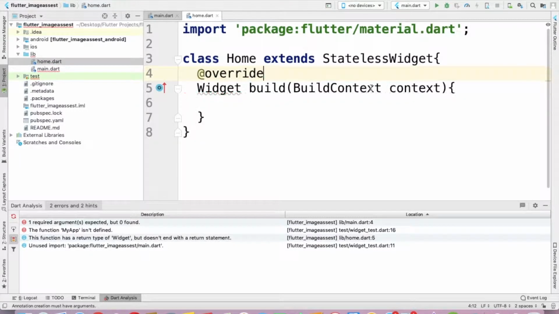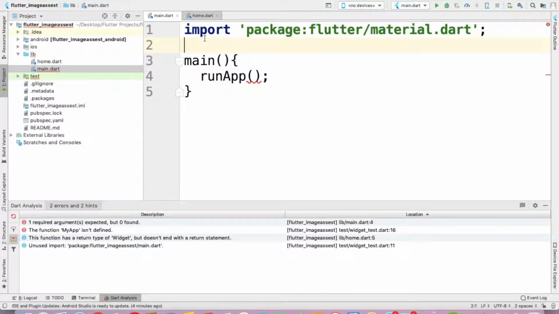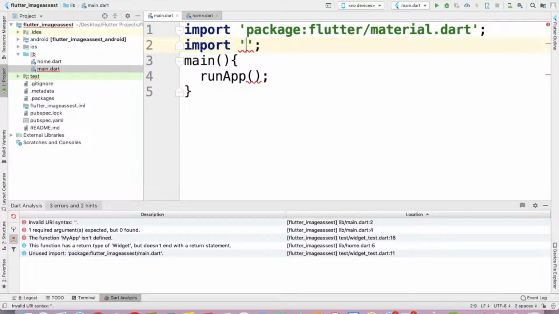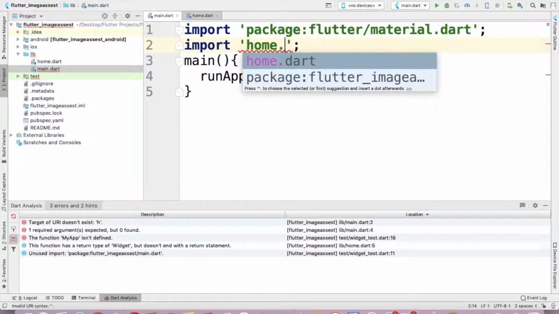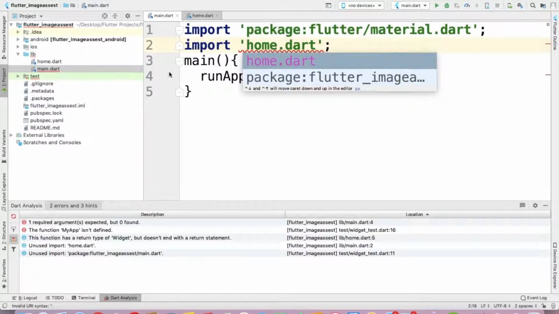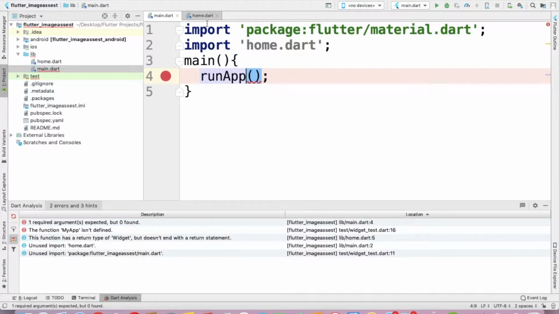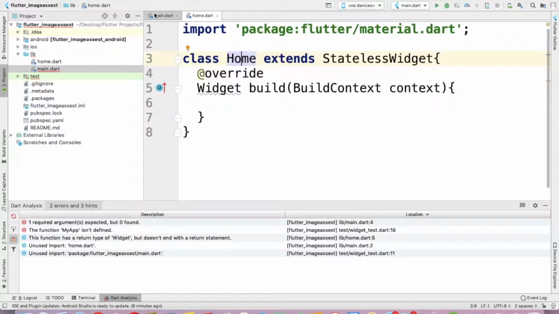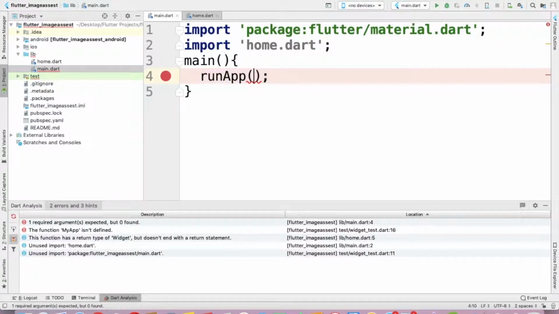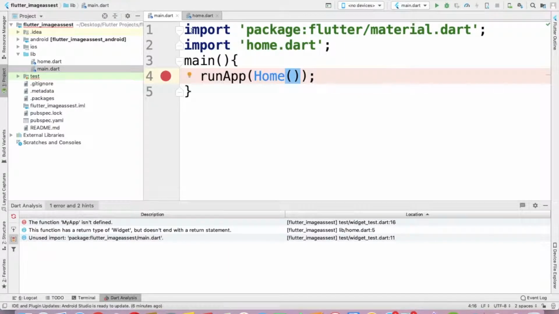Great. Now in main.dart file we have to import our home.dart file here. Home.dart. Great. Now we can call this class, Home, and brackets. Great. Now we have to put an image asset here.